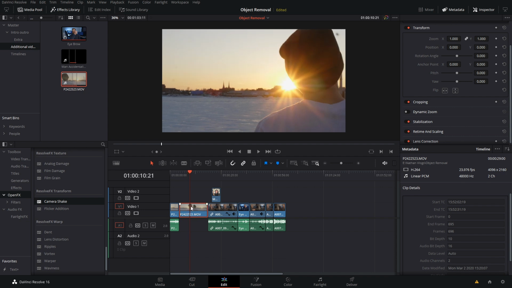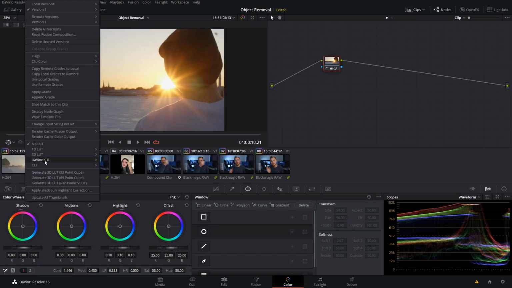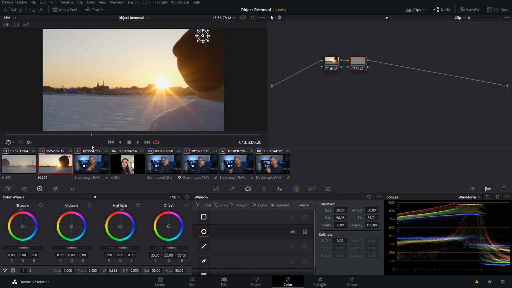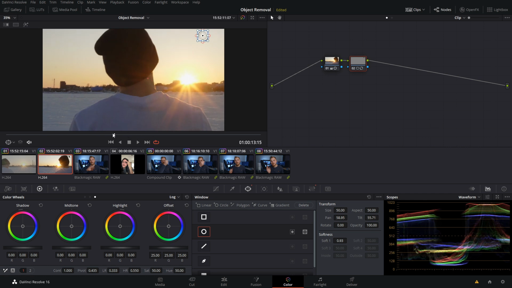So if we're to do that same solution as before, we're just going to go into our color page, go into our clips, and then just copy the grade that we had used before. Okay, so now we have that fix, and you can see that it's not doing a great job, because it's literally just grabbing this piece and putting it over top. And when you have something going in front of that area, it ends up causing a lot of problems.